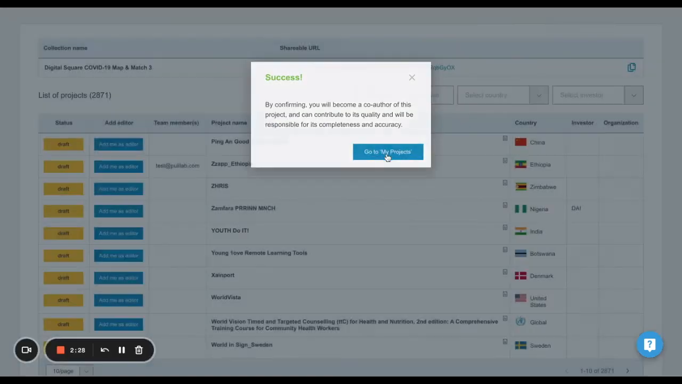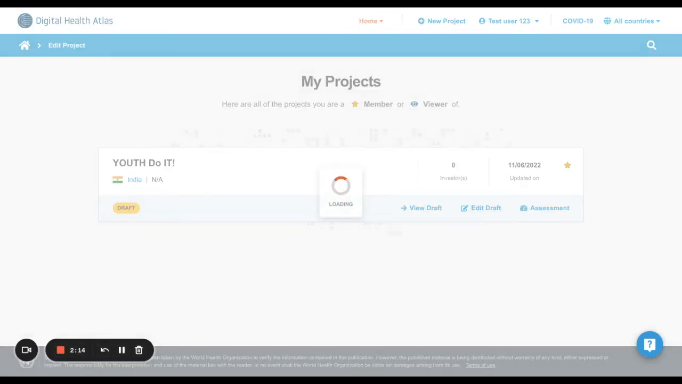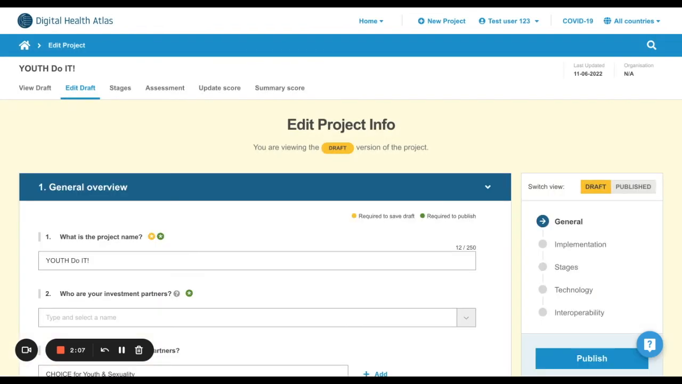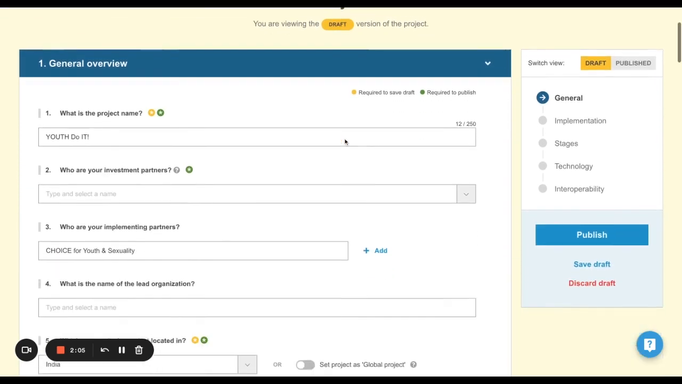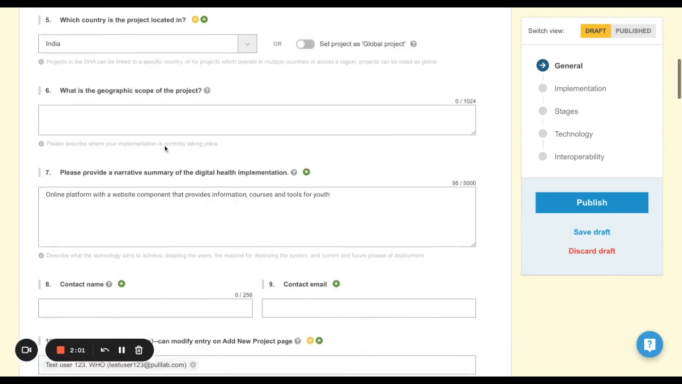After you claim ownership, you will see the project under My Projects. Here you first reload the page. And the expectation is that you can and will go through the project details and fill the missing information which is needed in order to publish the project. Until the project is published, it will not be shown to the public. So the end goal is to publish the project so it can be discovered and explored in the inventory.